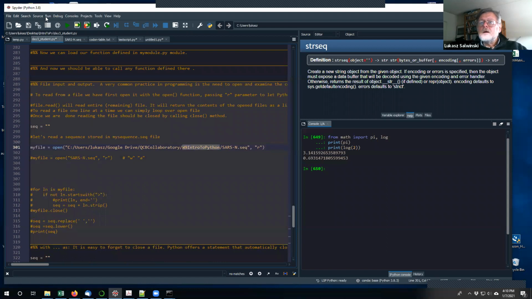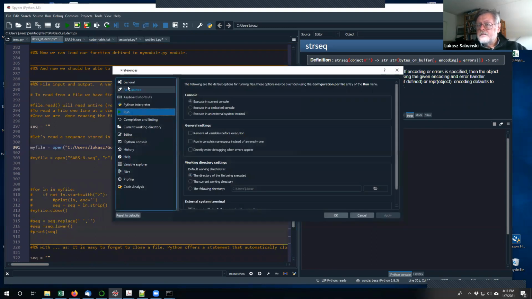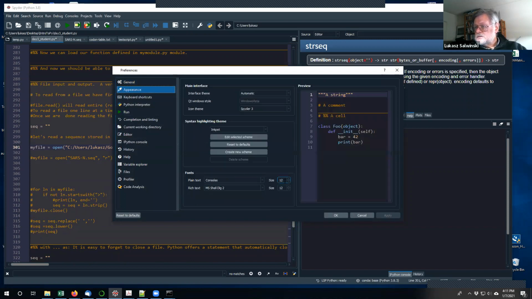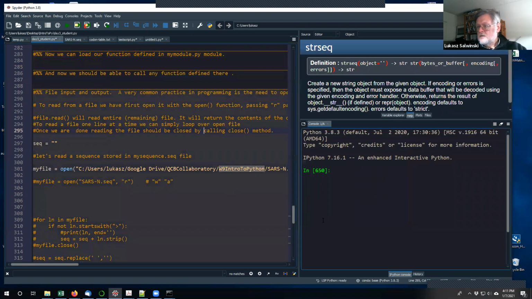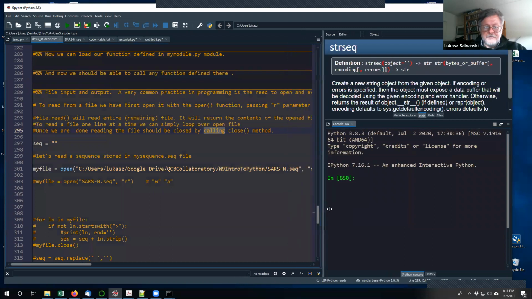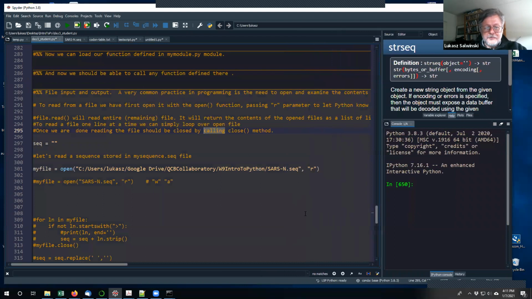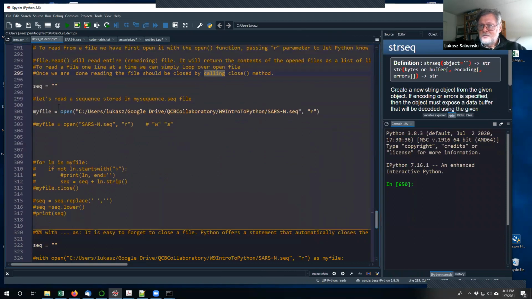Just a moment. Tools, preferences, and then general appearance. Okay, this should... Oh, okay. Come on. Okay. Oh, okay, good. Here. Is that good enough? Hopefully. Okay, good. So you should have screamed earlier. I would make it bigger.